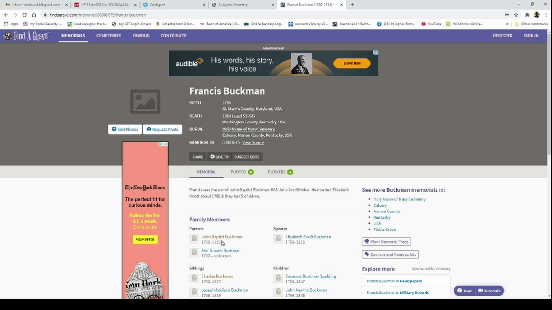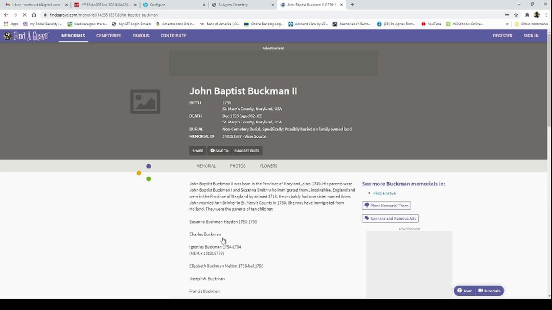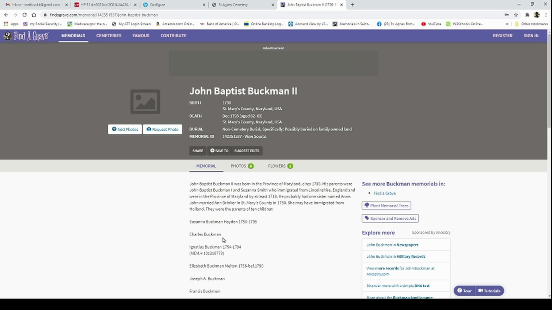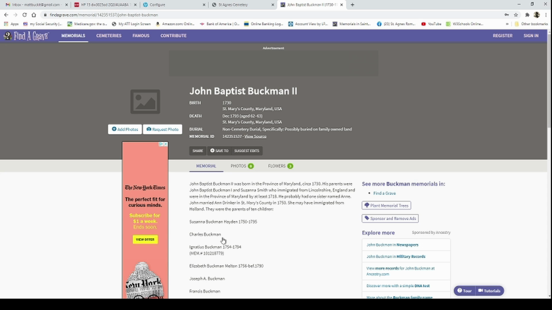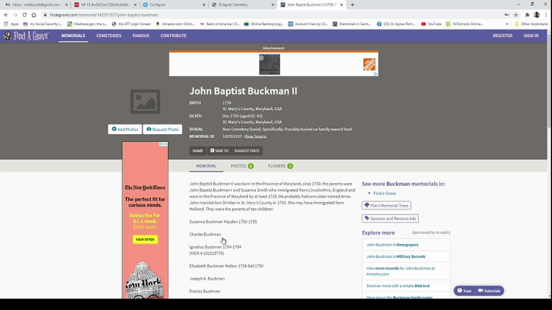This brings us to John Baptist Buckman the first. John Baptist Buckman the second was born in St. Mary's County, Maryland. He's buried in St. Mary's County at a non-cemetery, possibly on family-owned land. And it shows that his father was John Baptist Buckman the first, who was married to Susanna Smith.